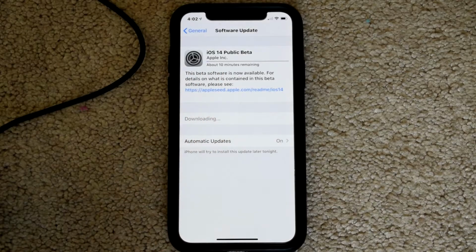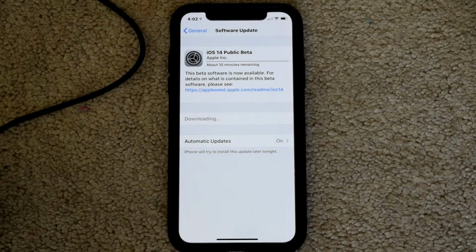So it's downloading now. That's good. So I'll come back once this is done downloading, I guess.